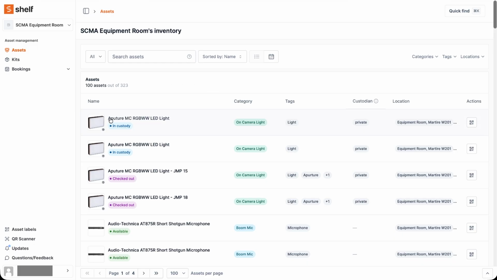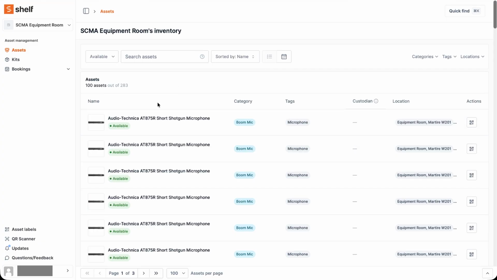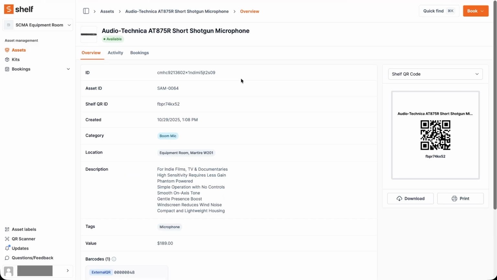Now you'll see each thing has a name. It has a category for it. We have tags that we can add to things. Because this is checked out, you don't have privileges of knowing who checked it out. You can also see what location it's stored in. So I'm going to just click on only see things that are available here. I'm just going to click on this microphone as well. And when we open it up, you'll see a little bit more about it.